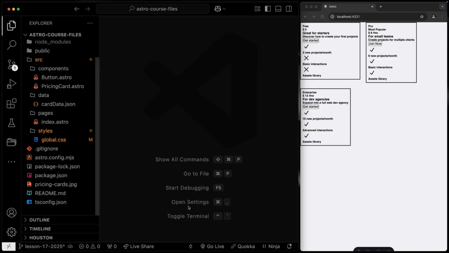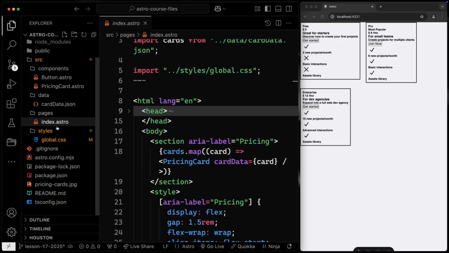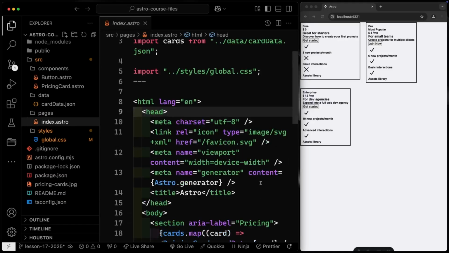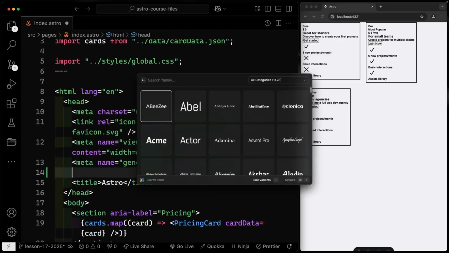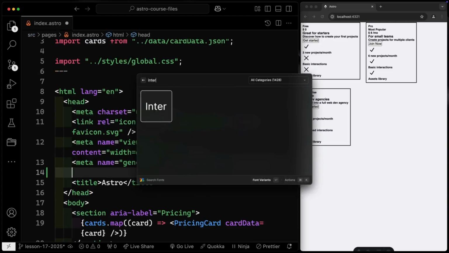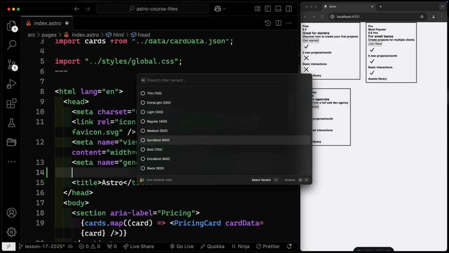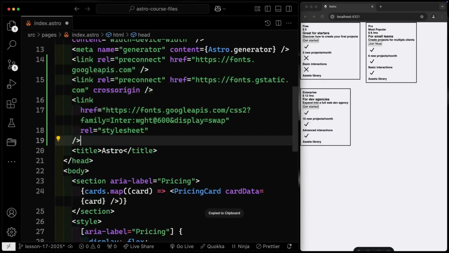Now we also need to actually add Inter somewhere, and I'm going to add it on my index file right here in the head. If I come over to my README and look here, you'll see I've just got one weight, and that is the semi-bold. You can grab this from anywhere you want. I've got this nice helper in Raycast. I'm just going to look up Inter right here. And we've got semi-bold, and I should be able to grab the HTML link right here.